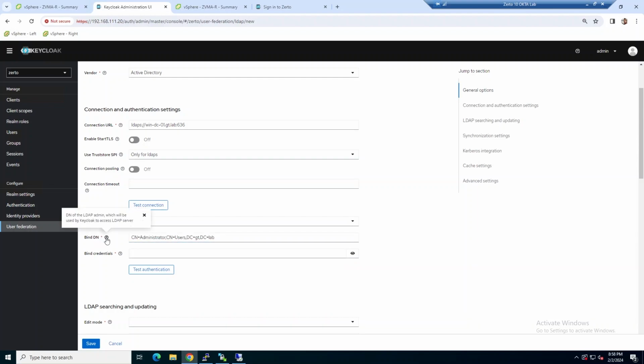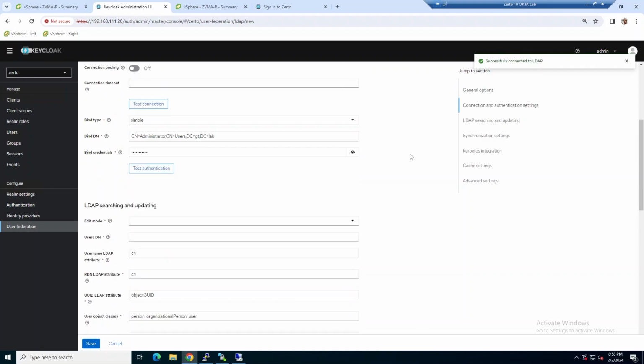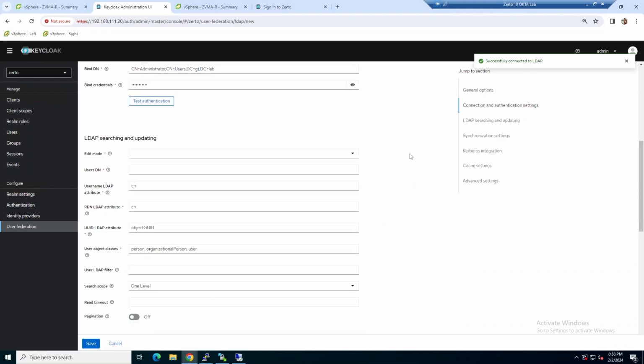Now we're just going to enter the account password and then hit test authentication to see if we have a successful connection. All right, there we go. So we're successfully connected to LDAP. Now scroll down and we're going to go and edit some of the LDAP search and updating fields.